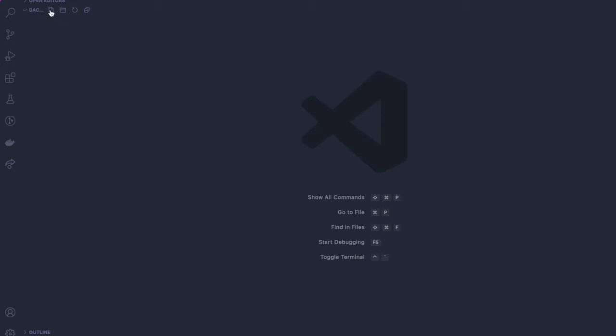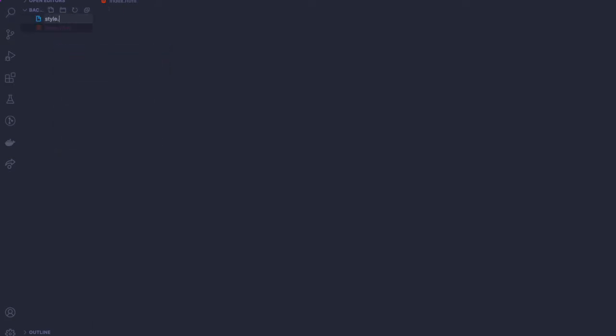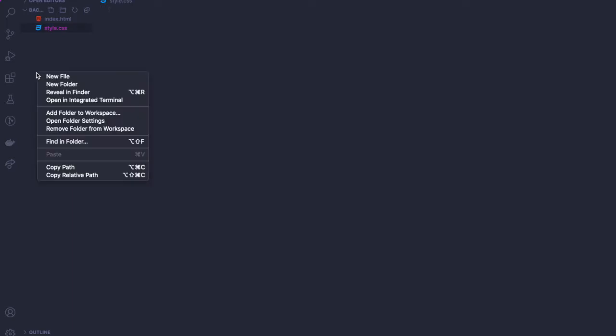Okay, so let's get started with this project. Make a new file called index.html and another file called style.css. And the last, a JavaScript file, which will be script.js. So let's first work on the HTML file.